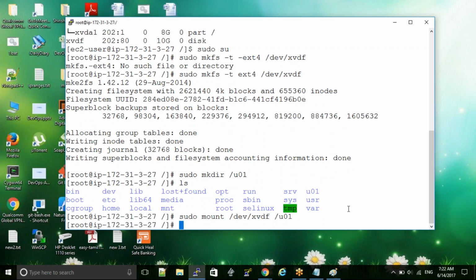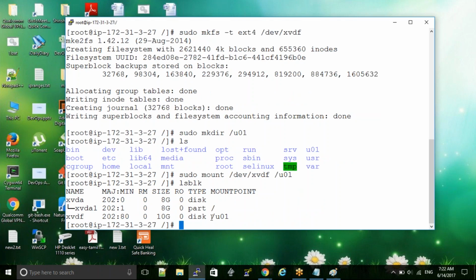Unless that particular space is mounted, it cannot be utilized in a Linux environment. That is why we are mounting. Now let us check with ls. See, it has been mounted to u01. If you restart that particular instance, this mounting point will not be retained. So this mounting point has been set only temporarily.